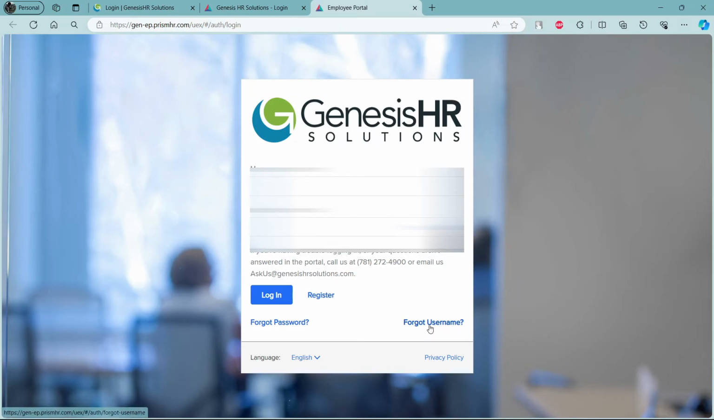If you have forgotten your username or password, these are the two links you want to definitely go to because they will help you recover your account easily. If you don't have an account, click on Register and register for yourself now.